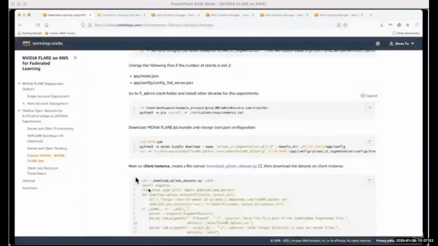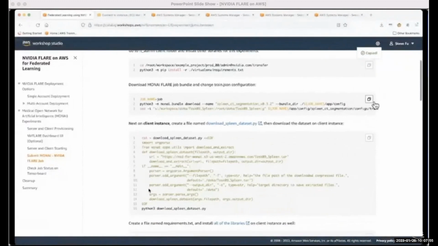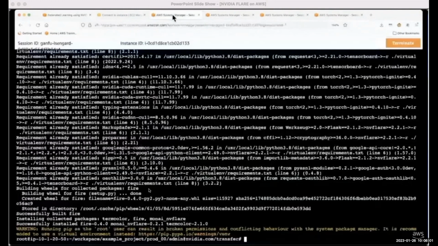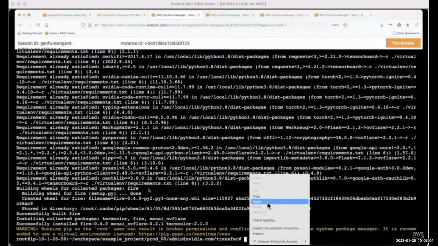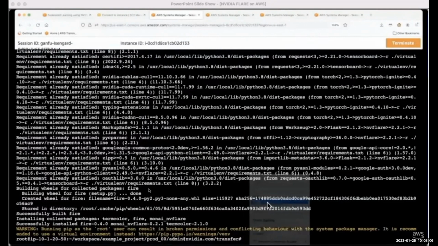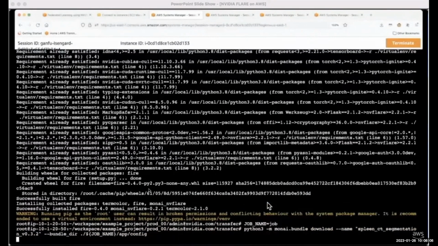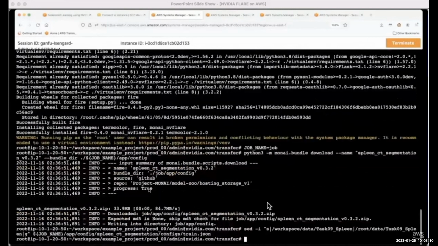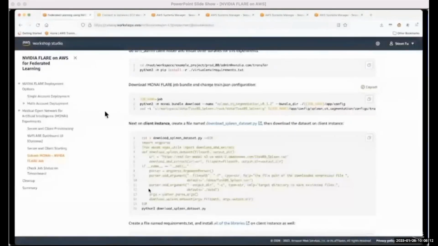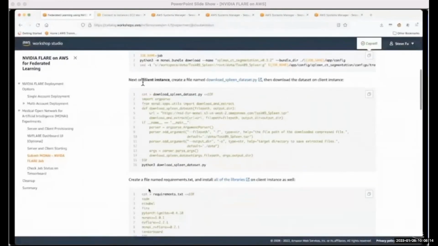First, we need to download all the necessary libraries on the server side, and on the client instance, we will need to download the data and also install all the libraries. So now we download the MONAI bundle component on the server side. So the server side configuration is already set up.